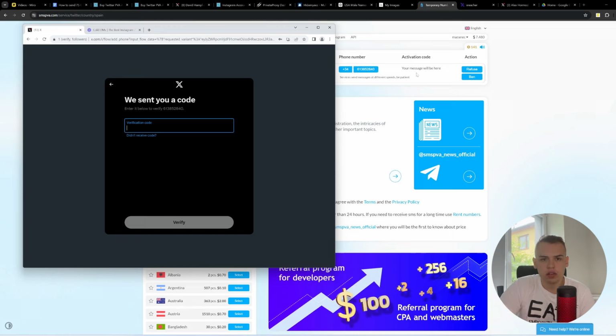Why are we using this? Why don't you just use your normal phone number? The reason is that if you use your own personal number, after you verify one or two accounts, it won't allow you to verify more accounts with that same phone number. That's the reason. There isn't any other reason for it. So that's why we are doing this.